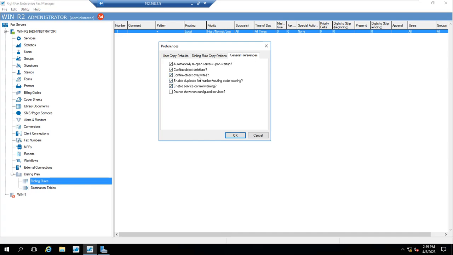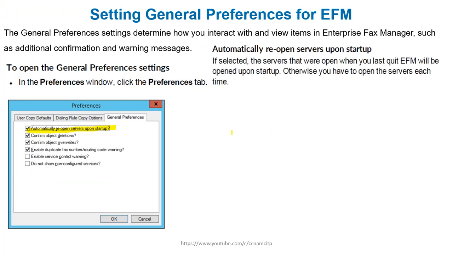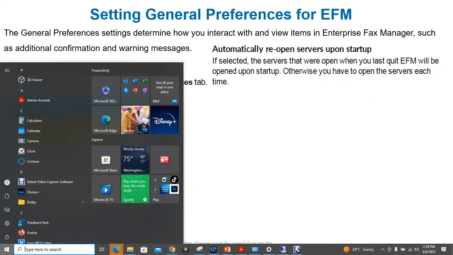And confirm object override. Let's see in detail what will happen. If you select the first one, the servers that were open when you last quit Enterprise Fax Manager will be opened upon startup. Otherwise you have to open the server each time. Okay, so the meaning is very simple.